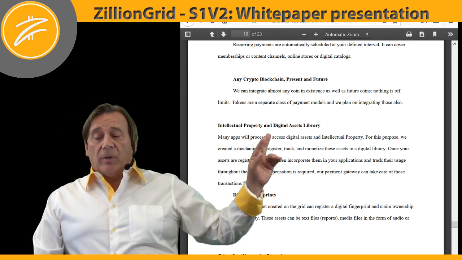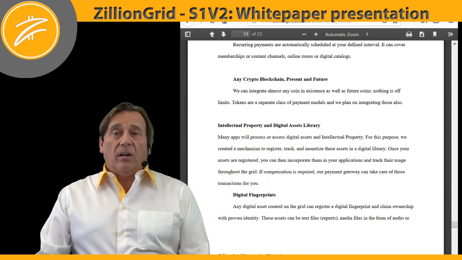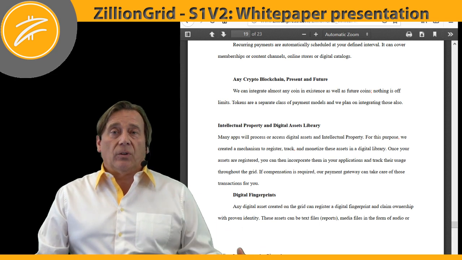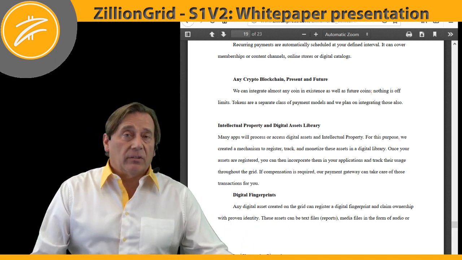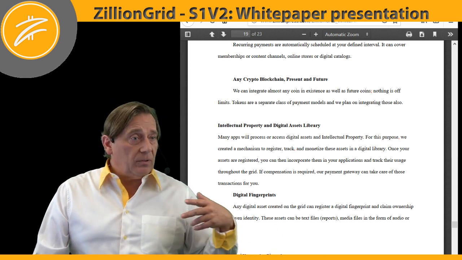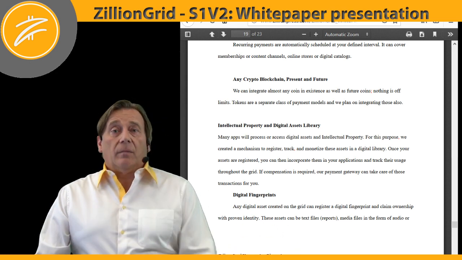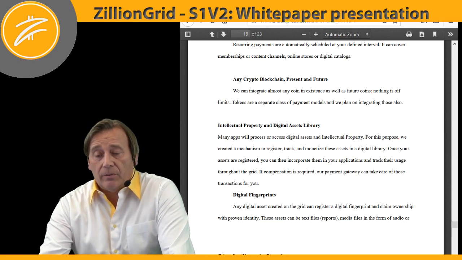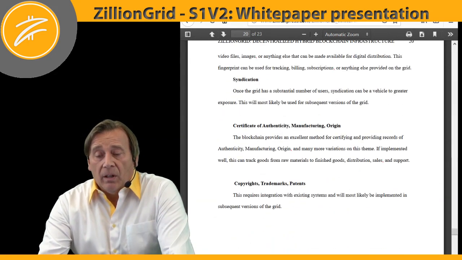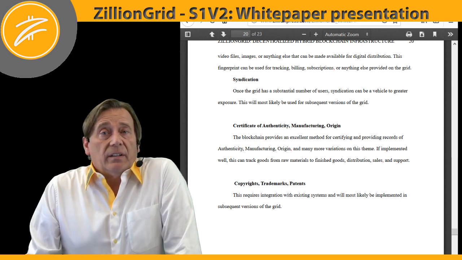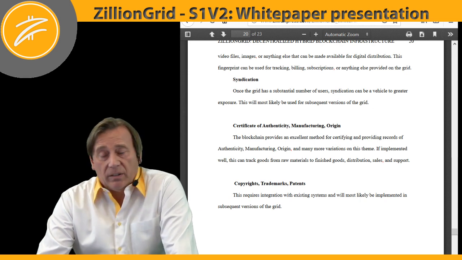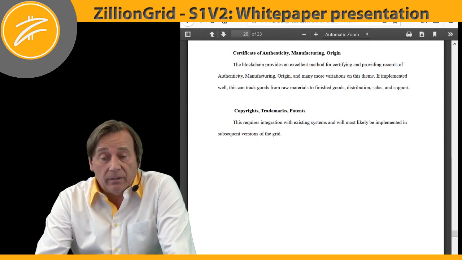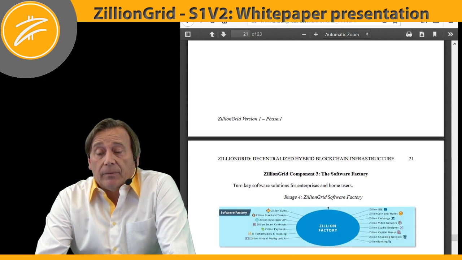And then the intellectual property and digital asset library is what we call it. That is the cornerstone of the digital assets that we make available for integration with programs, mobile programs, business to business, business to consumer, anything that you want to do. So it talks about syndication, it talks about certificate of authenticity, again for making sure that you can prove that you are the owner or the creator of the asset.